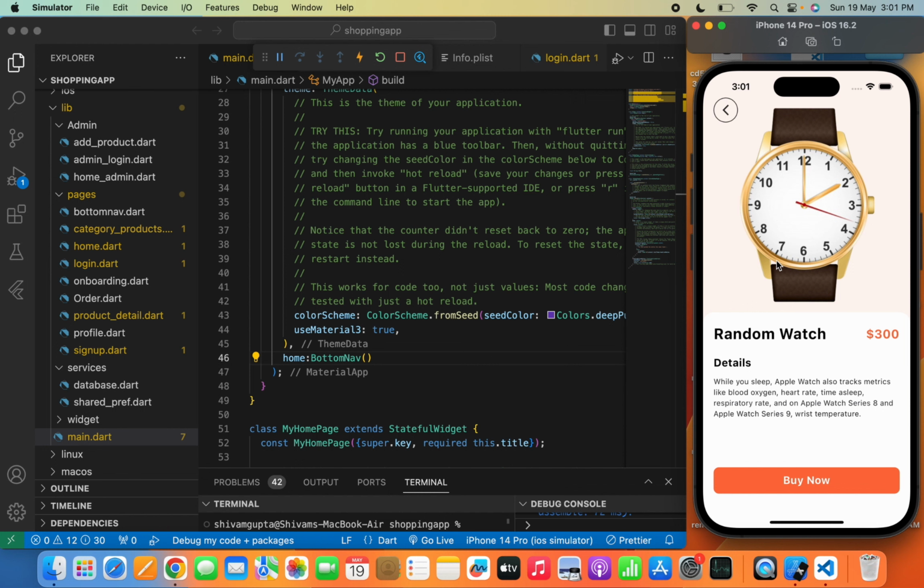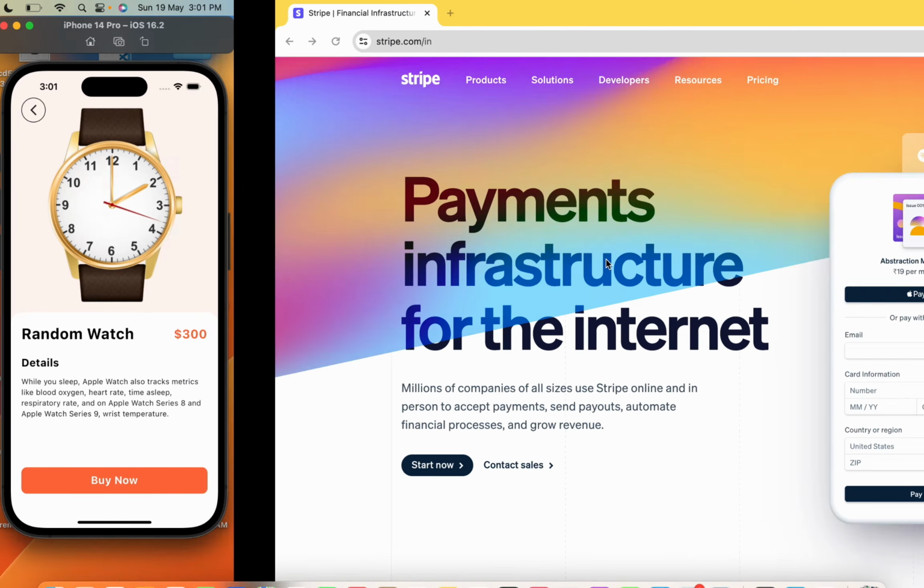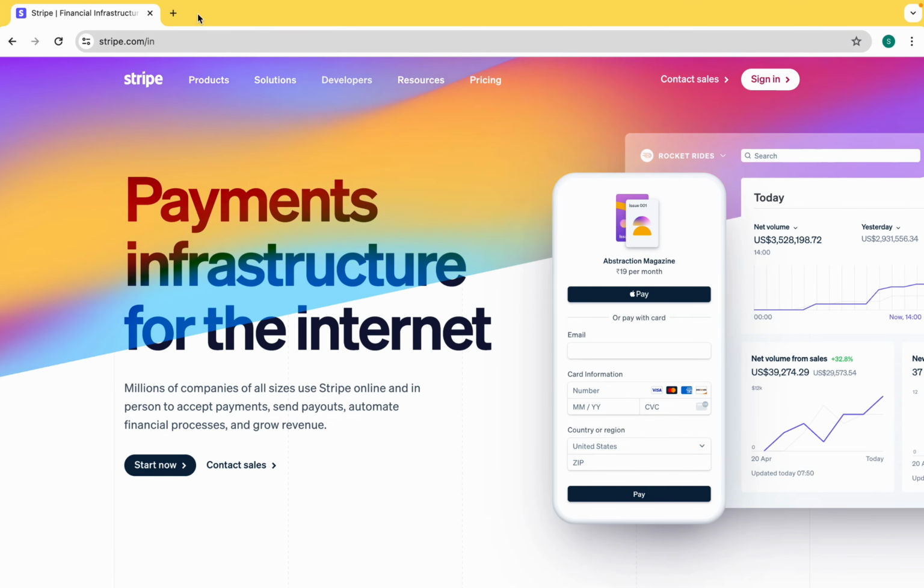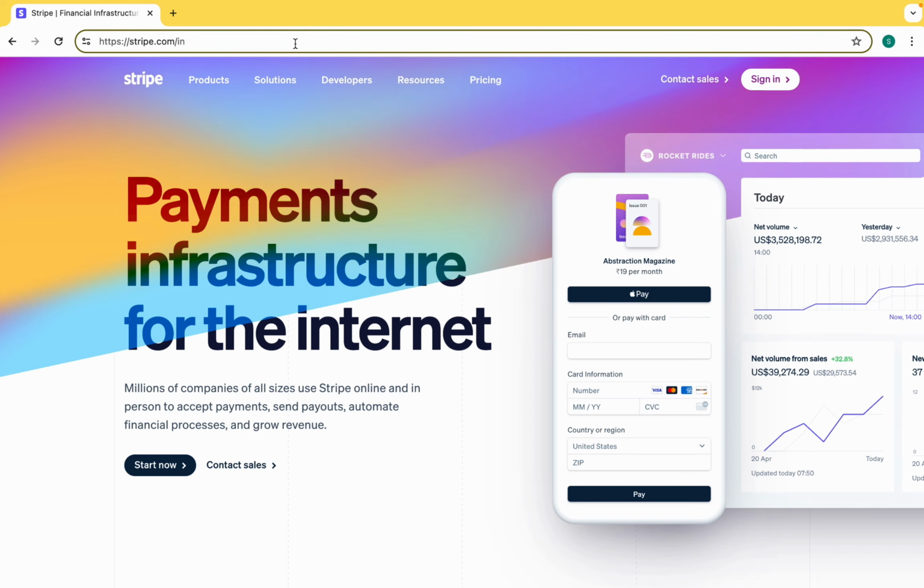So let's move on. First I'm going to create an account on the Stripe payment gateway, and I'll show you how to create an account in Stripe. So let's move to Stripe. Here is stripe.com. It is the official website of Stripe.